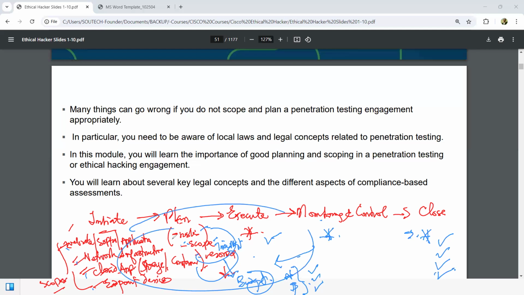So that's why we say that if you do not scope and plan the pen testing project appropriately, a lot of things are going to go wrong. You might have things like scope creep, in the sense that the client says, at the initial maybe phone call, okay, we have some website we want to test.